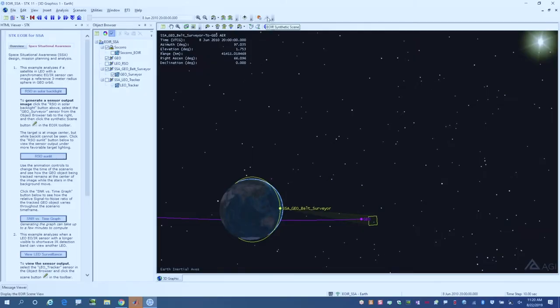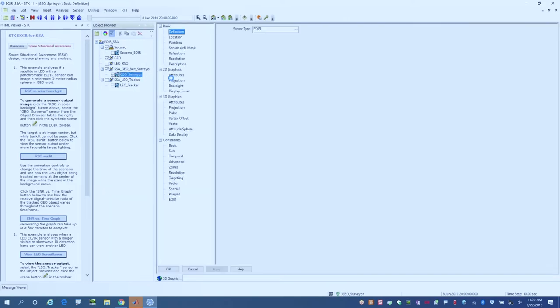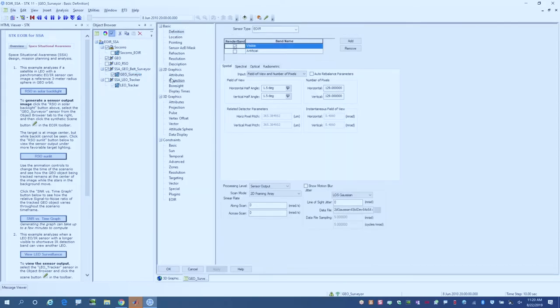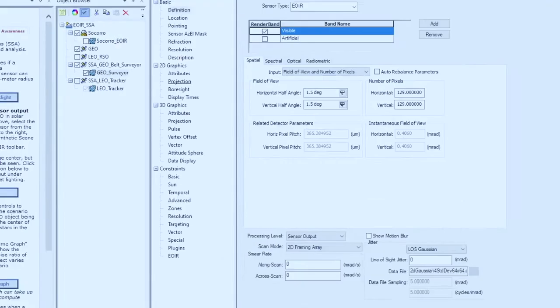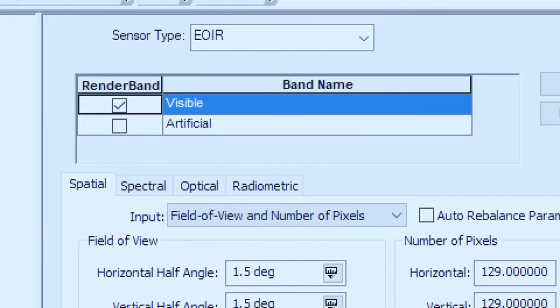When you have EOIR installed, you have the ability to model the sensor characteristics. The way that's done, if I open the properties for one of my sensors, in the basic definition page, you'll see a series of pages, tabs, if you will, for the spatial, spectral, optical, and radiometric properties for the EOIR sensor. You can model multiple bands. Here you see two that have been modeled.